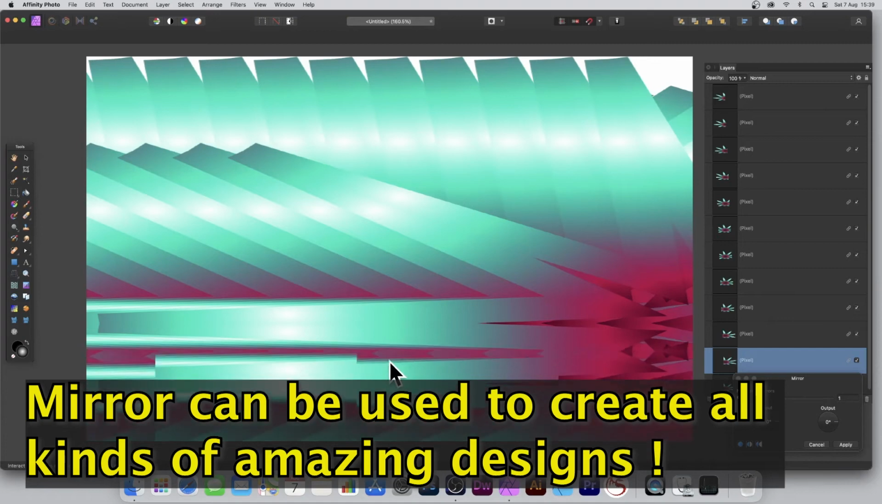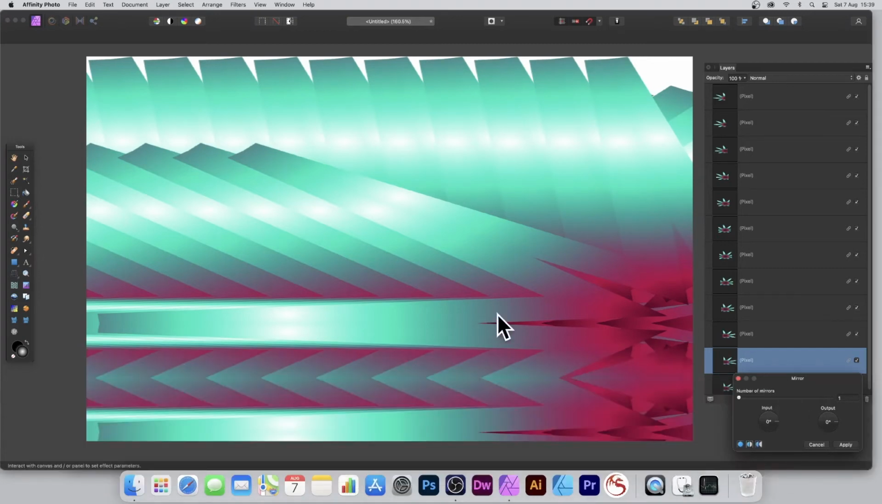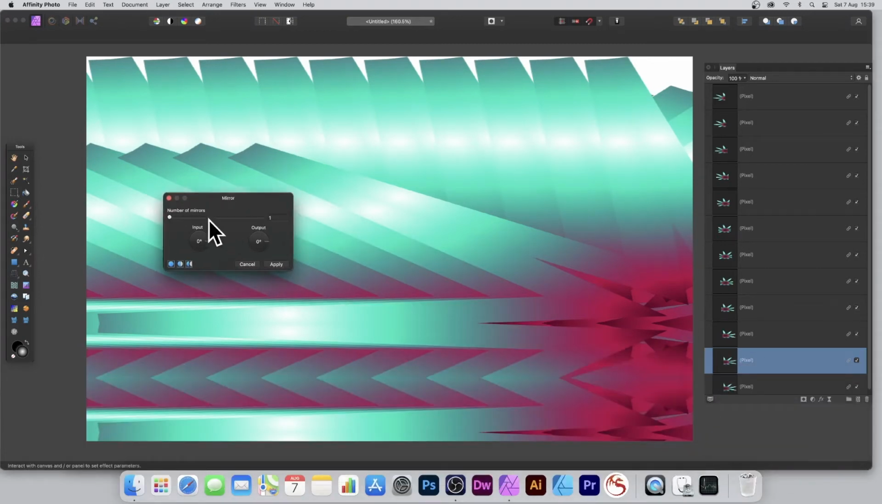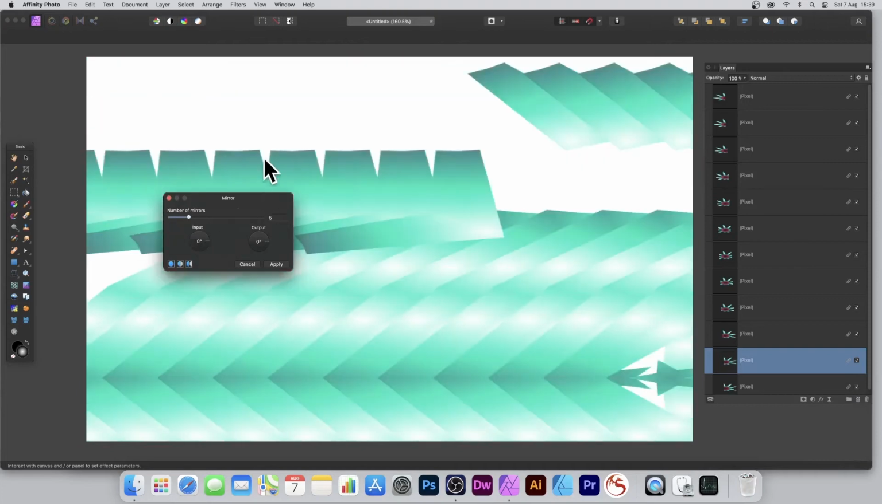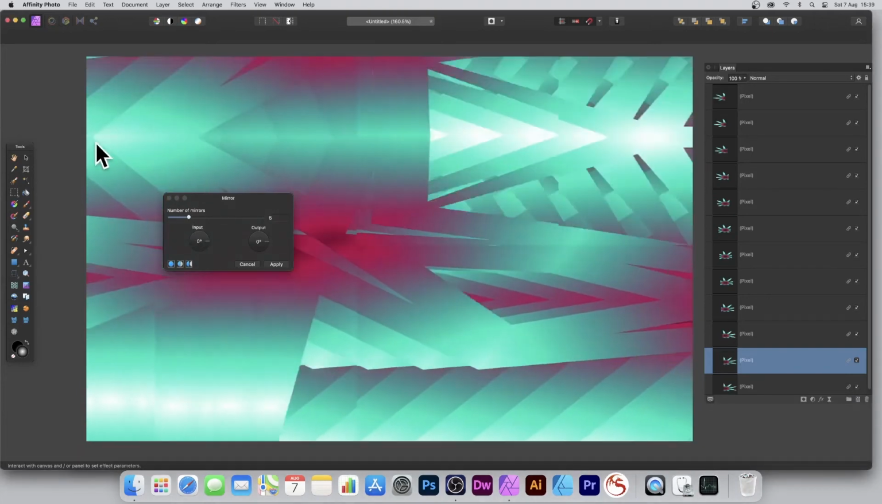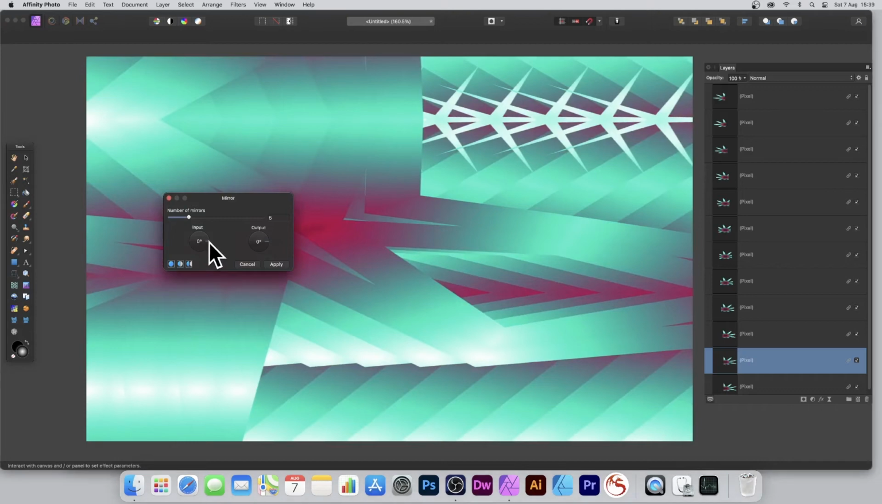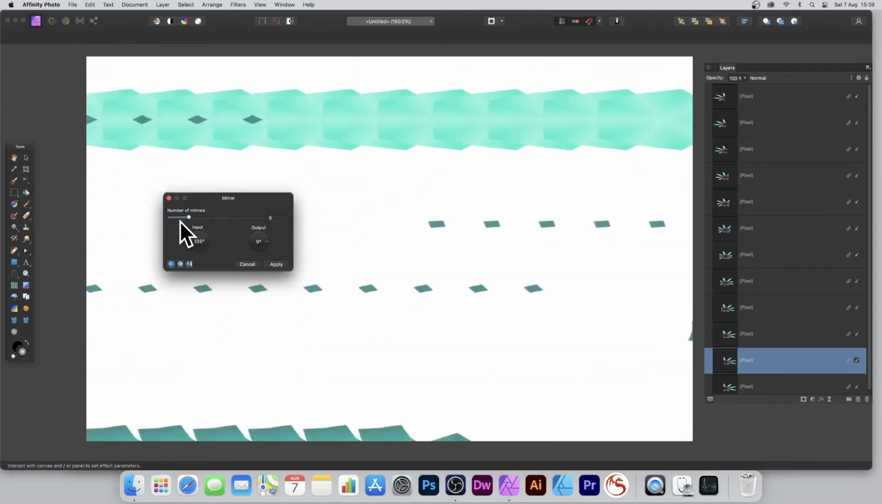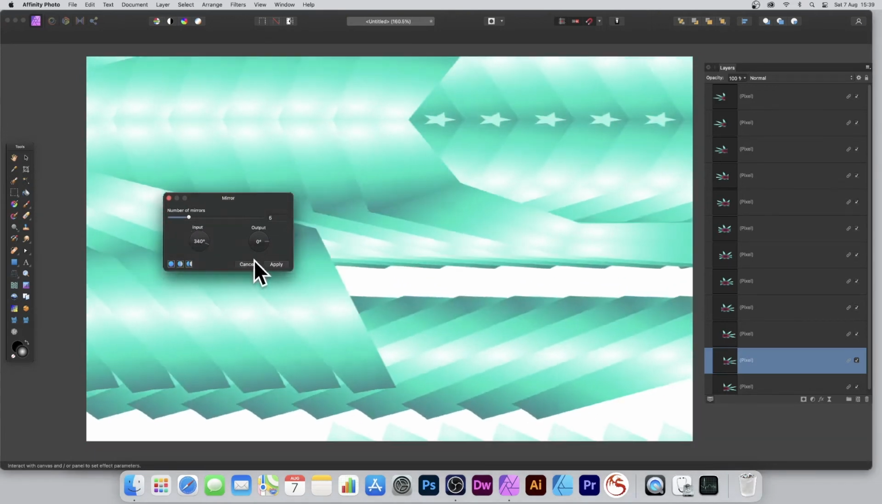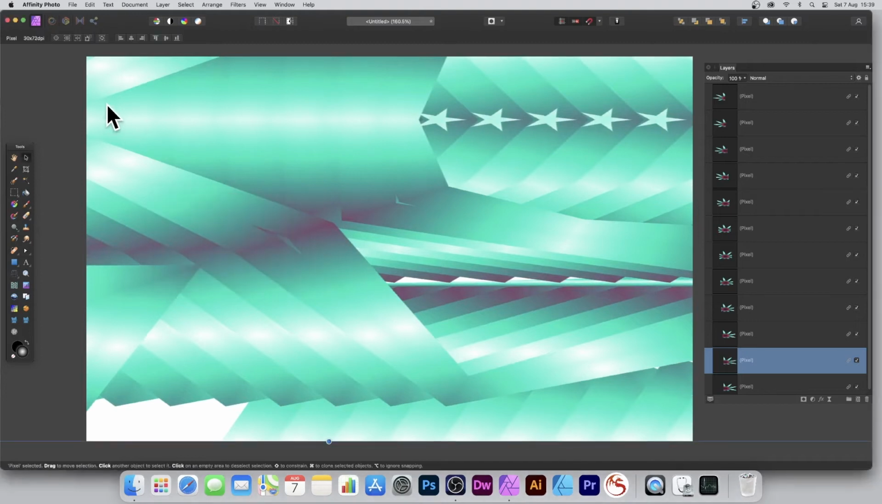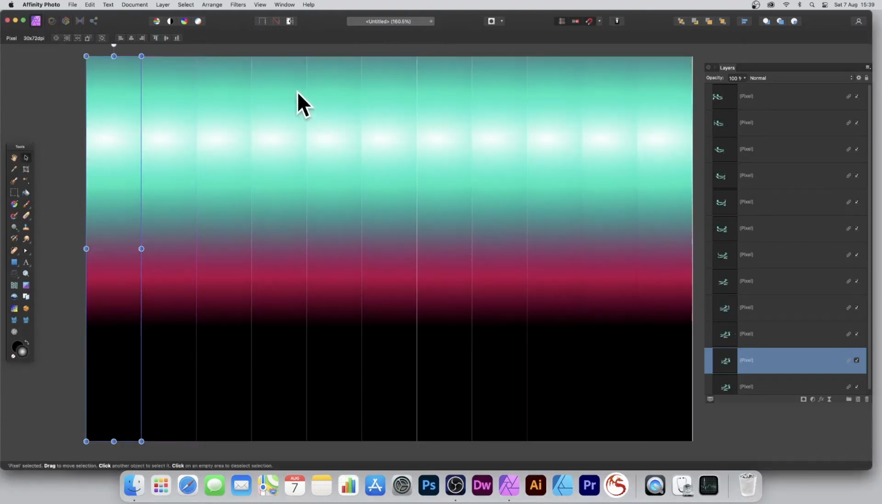So you can just continue to distort it. Again, it always puts it in that corner. Always. One feature of Affinity that I think would be nice if they changed. It would be nice if it was just in the middle. And click apply. So you can undo, go back, exactly the same.